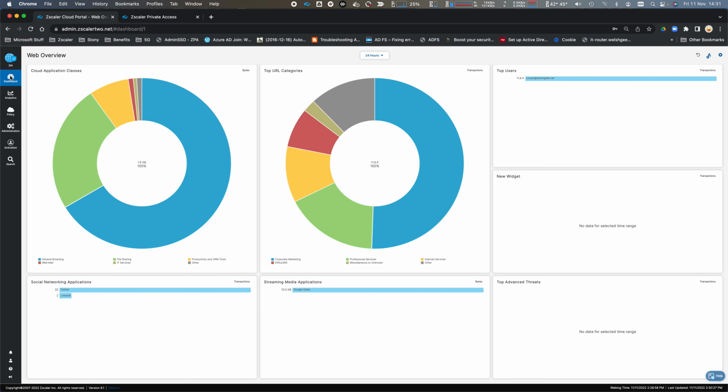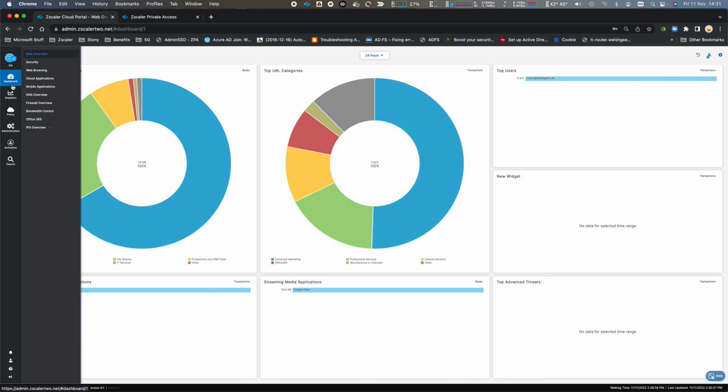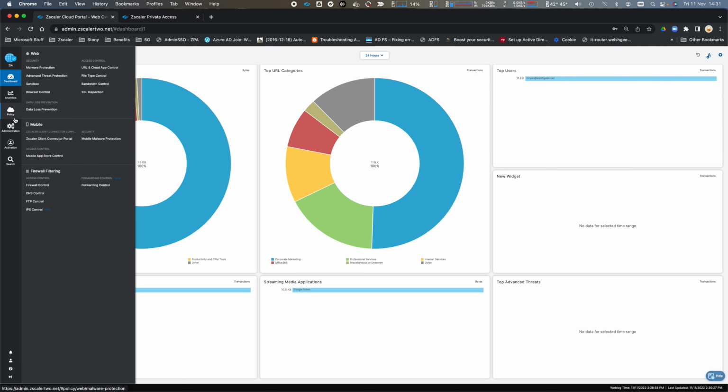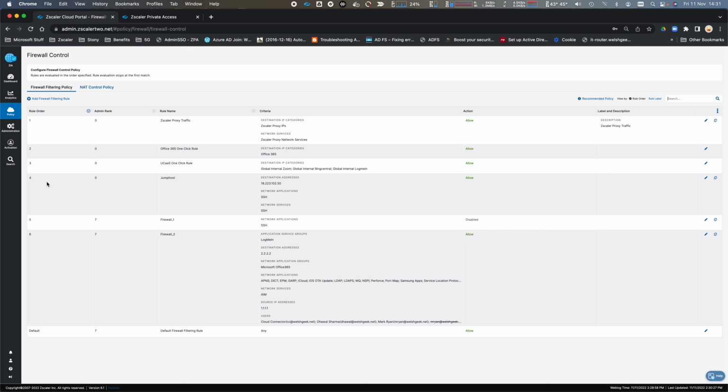Let's take a look at access control policy for Zscaler Internet Access. I'm going to start with firewall control policy. I have a number of default rules in terms of Zscaler's one-click policy that I have configured, as well as Zscaler proxy IPs to be allowed through the firewall.